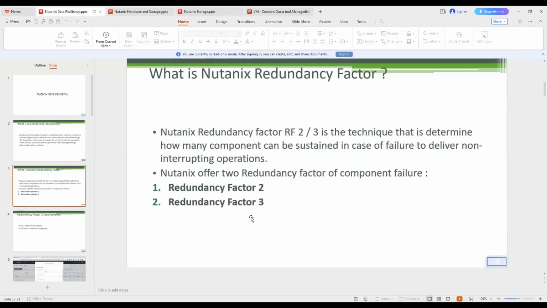So what is the Nutanix redundancy factor? The Nutanix redundancy factor, RF2 or RF3, is a technique that determines how many component failures can be sustained while delivering non-interrupted operation. So there is redundancy factor 2 and redundancy factor 3. Let me open a pen so you'll understand what the redundancy factor is.